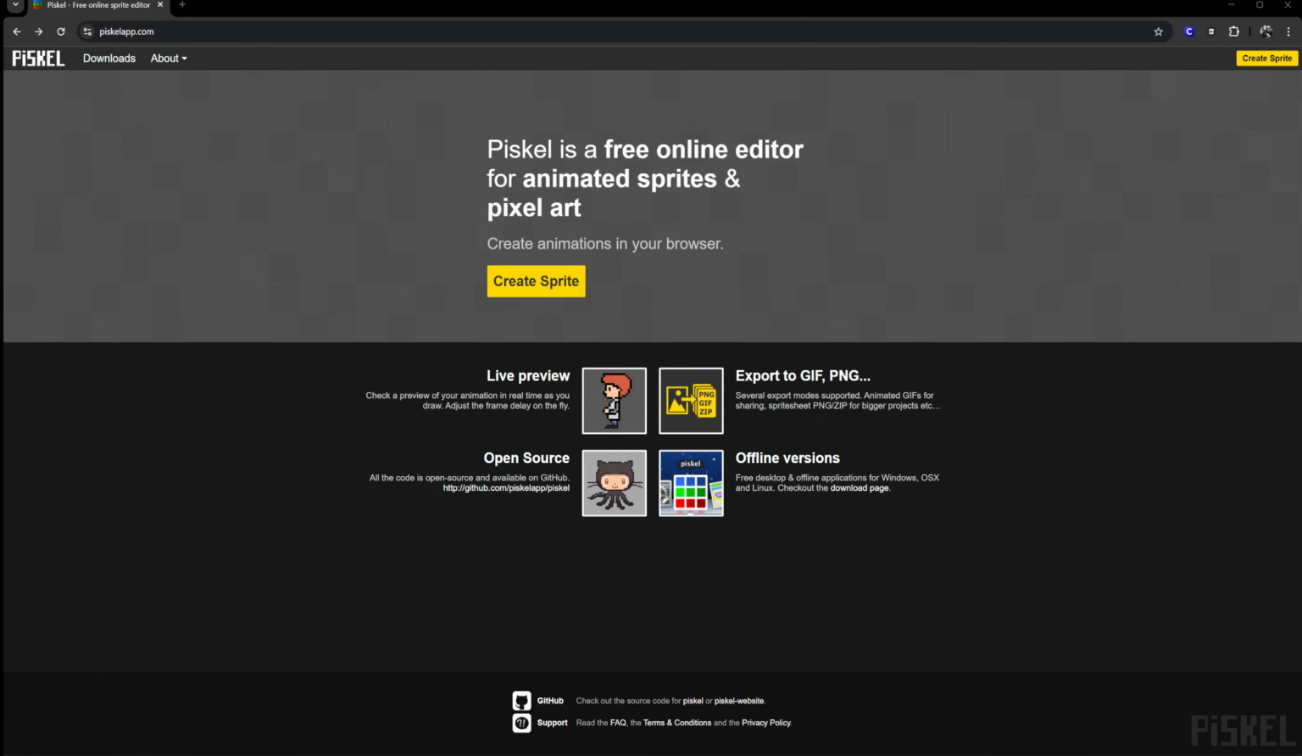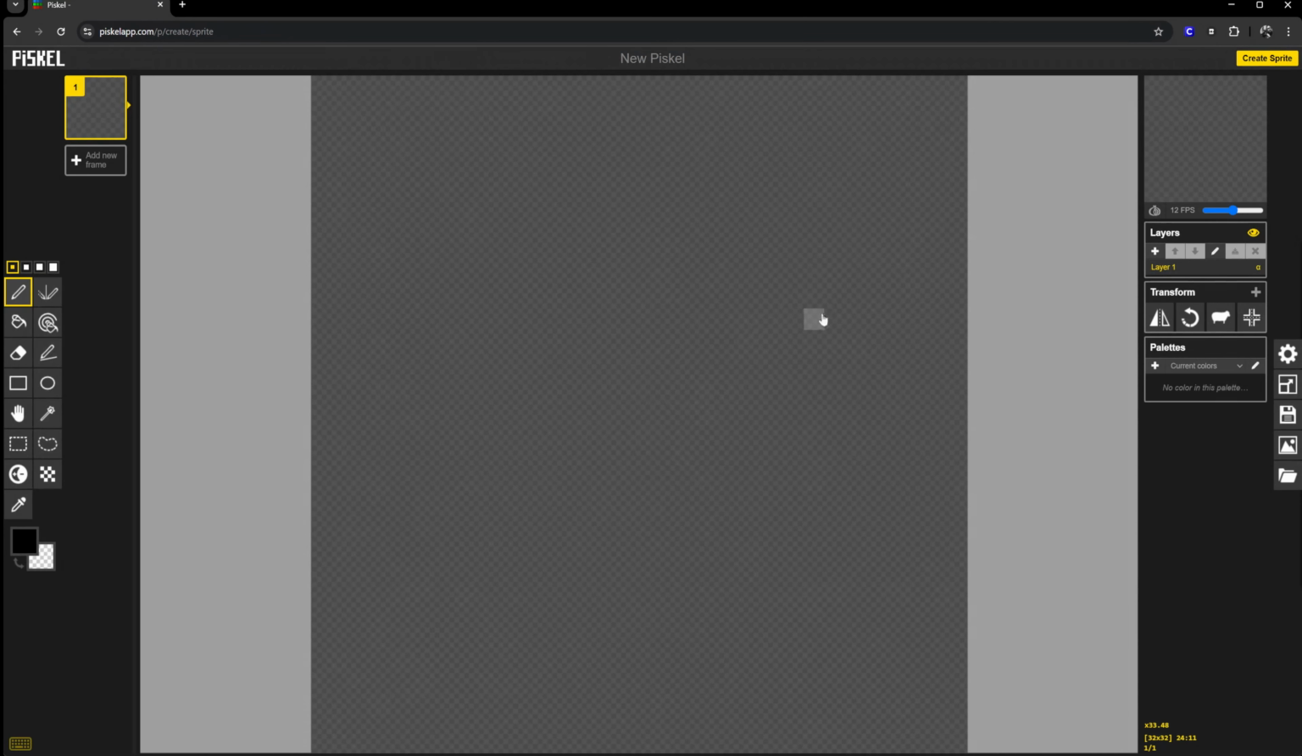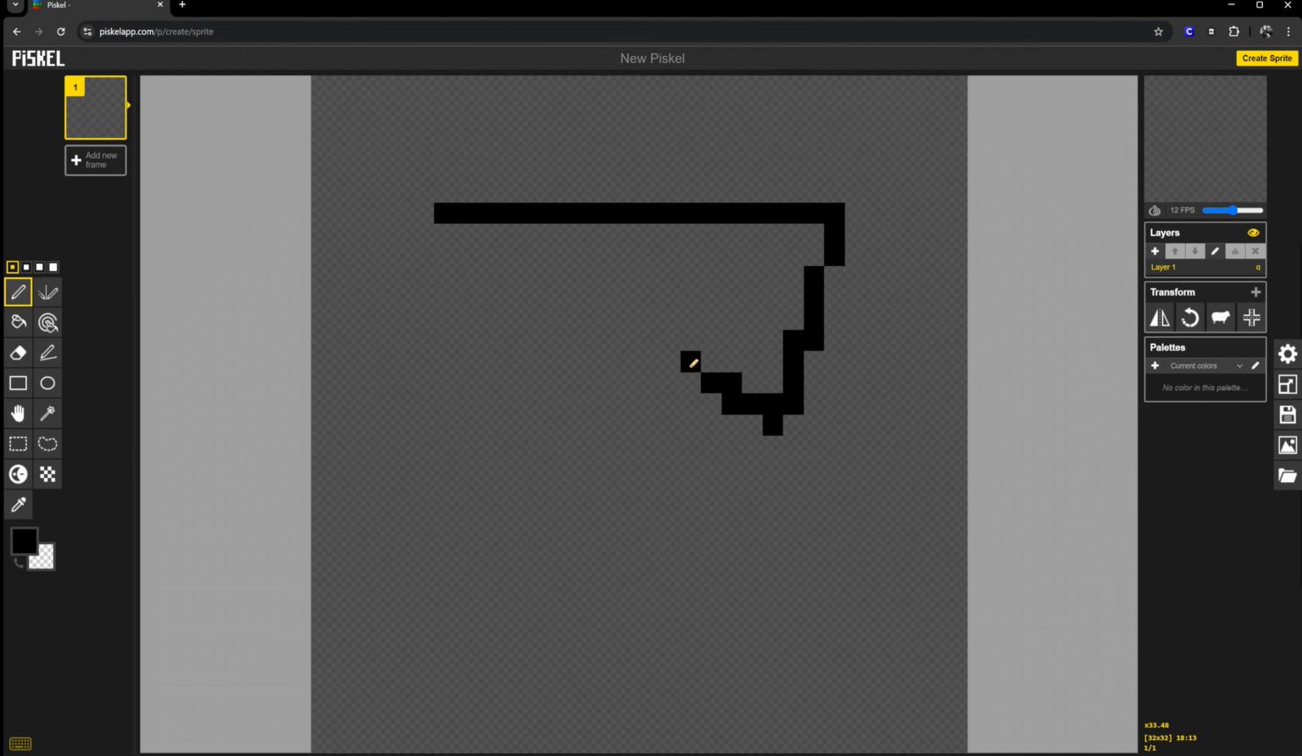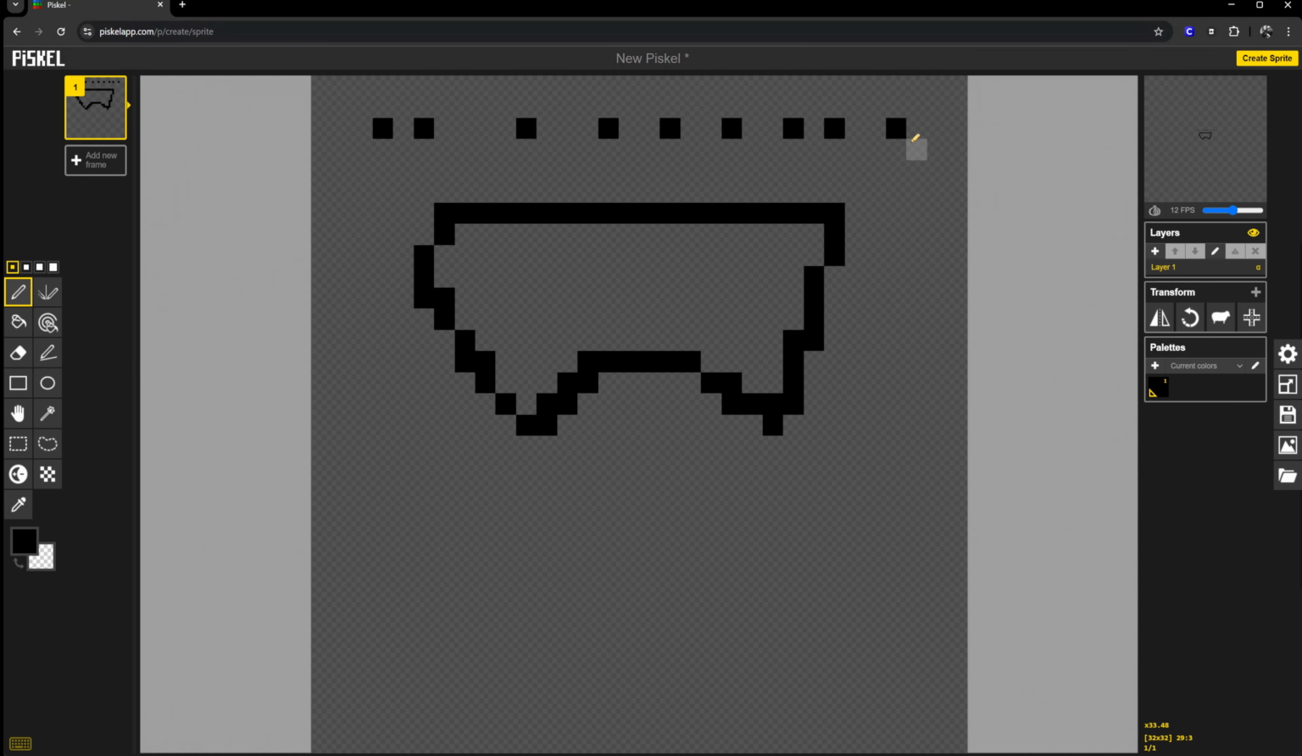First off, from piskelapp.com, we're going to click Create Sprite. And we have a grid that we can work with where we can actually draw in shapes. You can work with individual cells. You can click the left mouse button to draw. You can change the color down here at the bottom. And notice you have a hex code. So you can actually play around with the hex codes and see what you get.